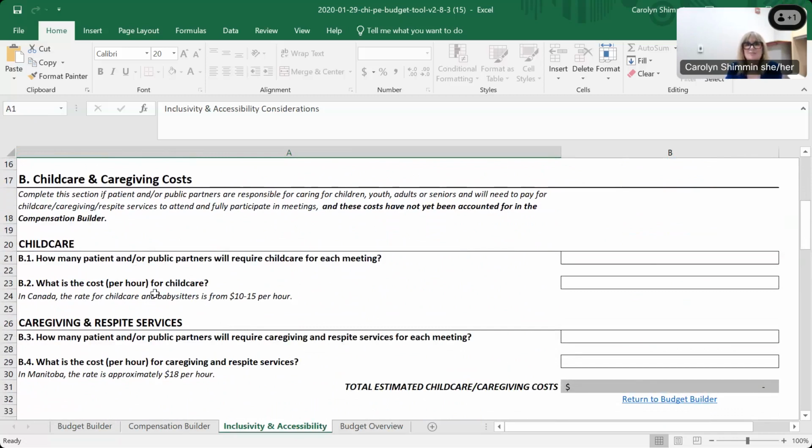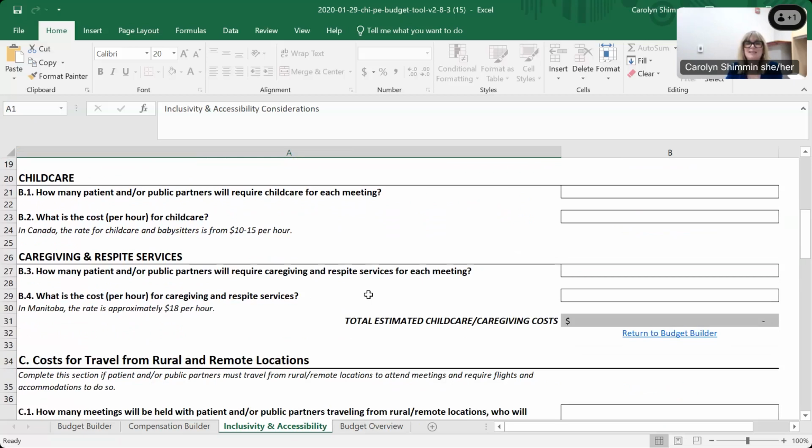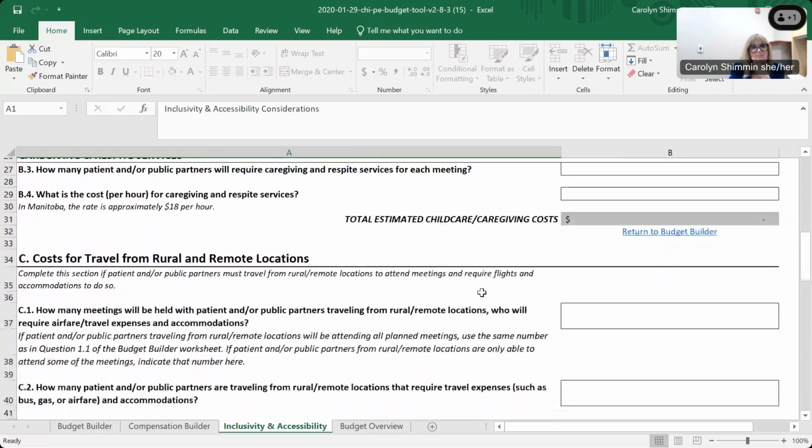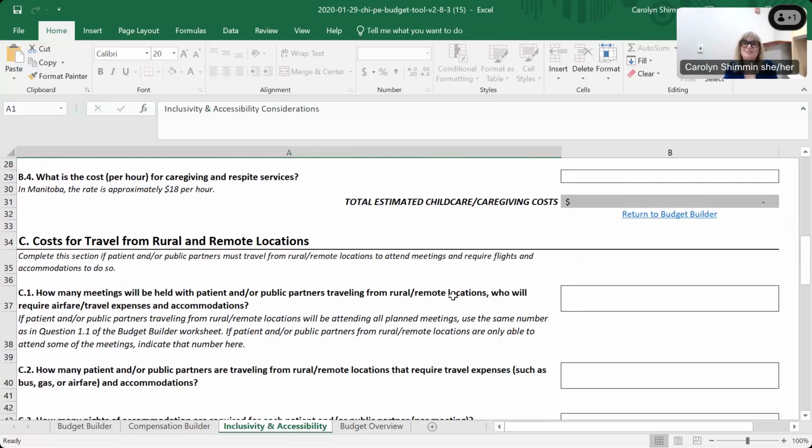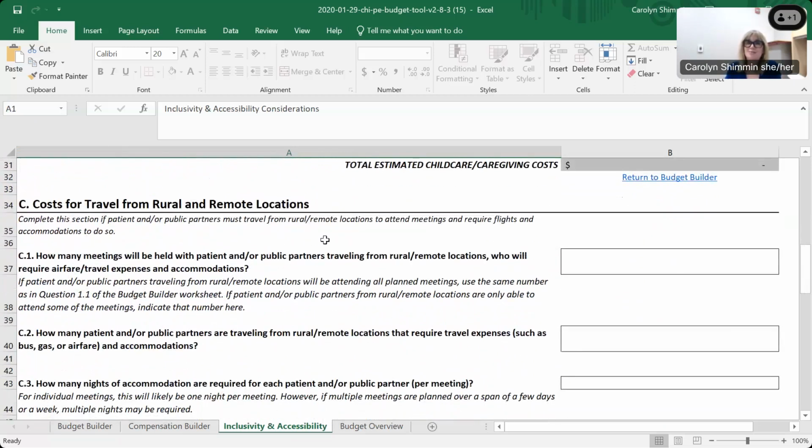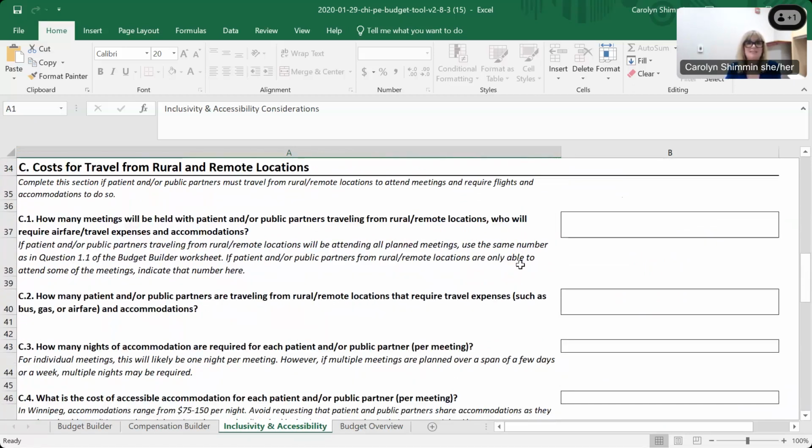So how many people in the meeting require childcare? What's the cost per hour for that childcare? And it'll calculate it for you. Caregiving and respite. So this is where you might have an older adult that requires some caregiving. And then costs for travel. So thinking about how many meetings people are going to be traveling from rural and remote areas, and how many people will require airfare, travel expenses, and accommodations.